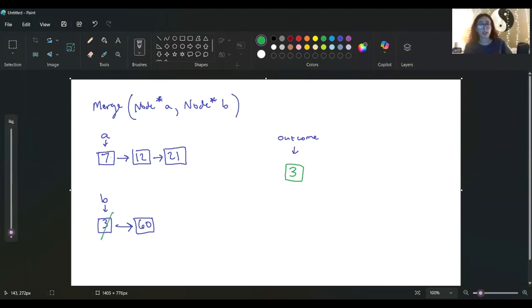Now we're looking at 7 and 60. Well, 7's smaller, so 7's gonna be the next element in our outcome. And we're going to make sure 3 points to 7. So as we're going through this, we're looping through or going recursively, and we're assigning each new node as outcome's next and then incrementing outcome. So now outcome's going to point to here.